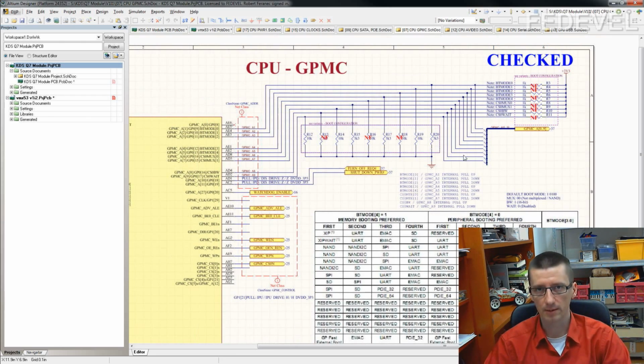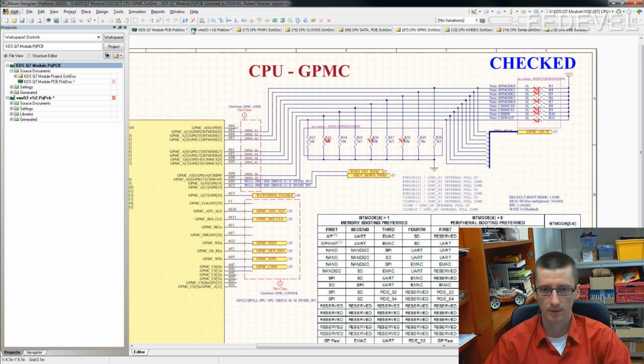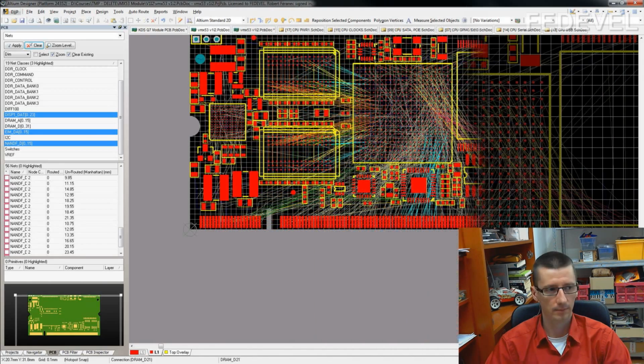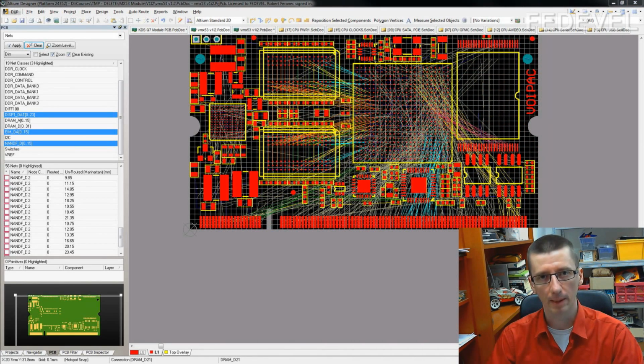So again, always read the design guide. Okay, so we have the memory, we have the processor, and what is the next step? And think about your project, because this VoIPAC one is very simple. So what do you do in the next step in your project?